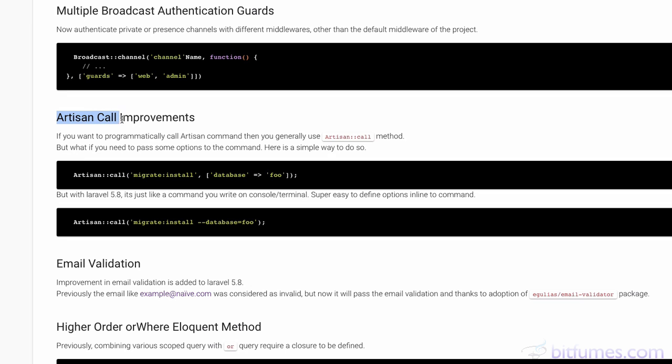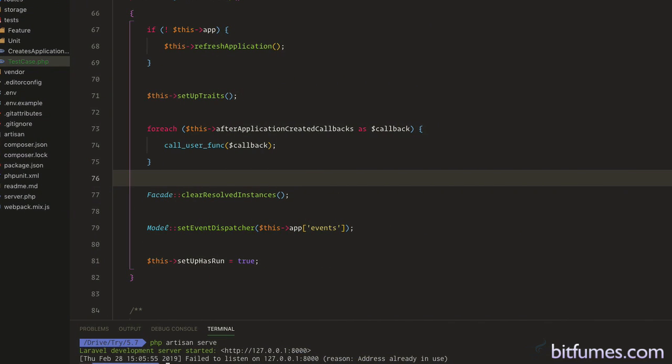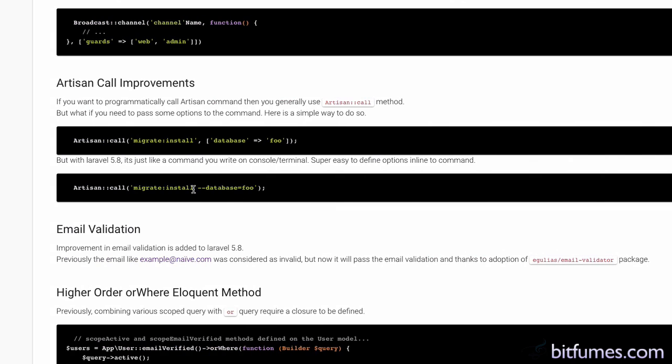Improvement is artisan call improvement. If you programmatically want to call the artisan command in your PHP code, then what you need to do is say Artisan::call and the command name, and then some parameters will be inside this array. But now with 5.8, you can directly call, just like you call on your terminal, php artisan and something with some options. You don't have to give this array kind of syntax.